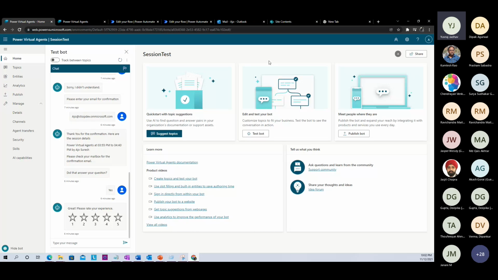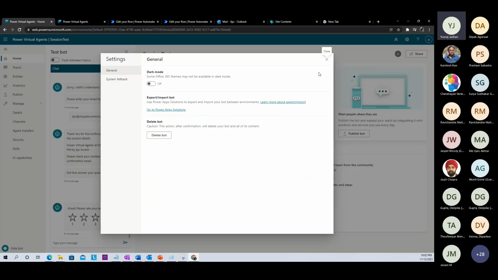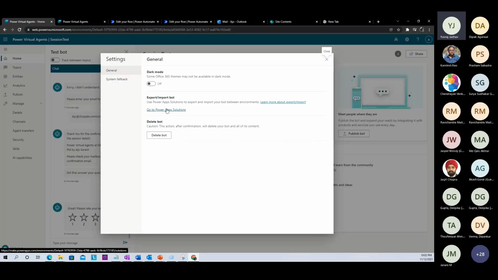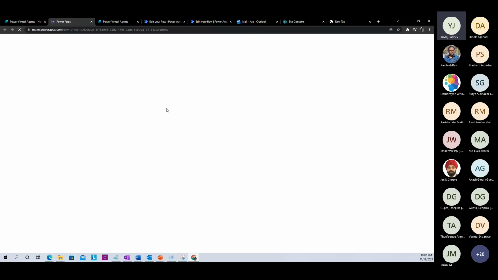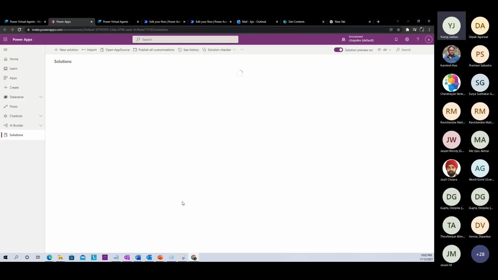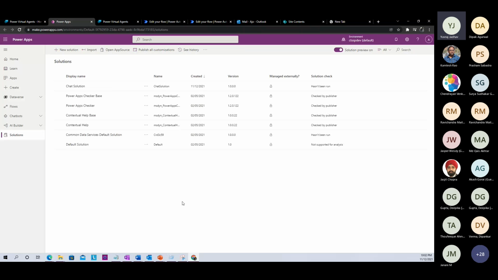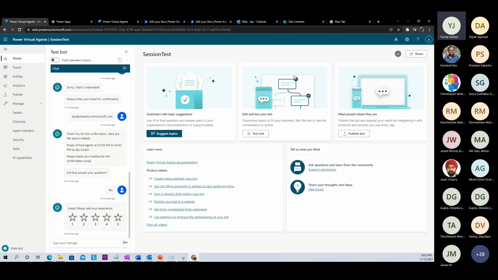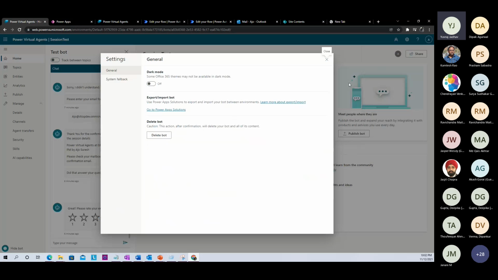If you have used Power Apps or Power Automate, we have the concept of solution. What I want to highlight is where you can go and find that. If you go to the settings over here, you've got something called Go to Power Apps solution, and that brings up the environment where the solutions are managed. From here you can start solutioning your bot application. I've already solutioned it, that's why it's showing here. If you want to solution this chatbot that you've developed, this is where you need to go.